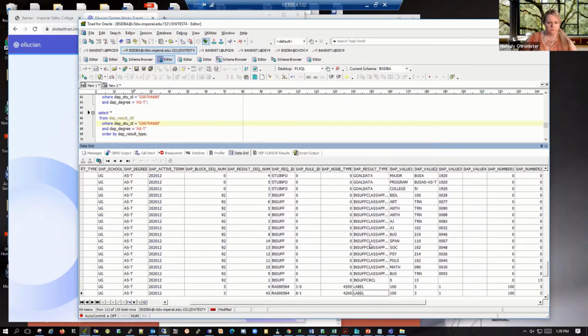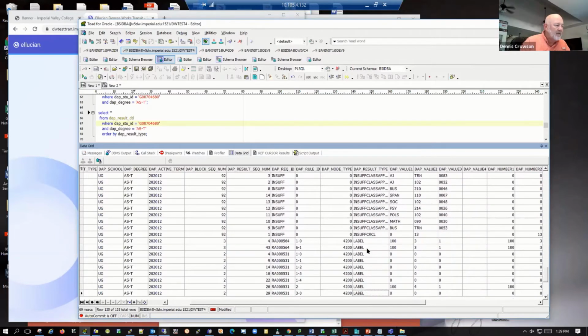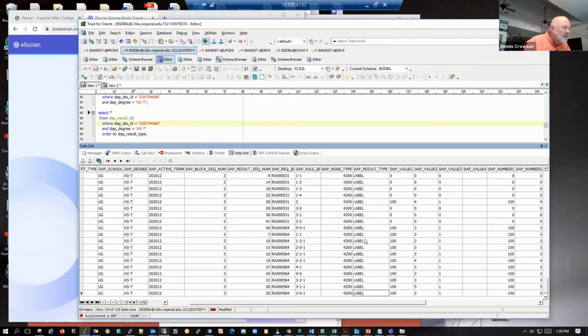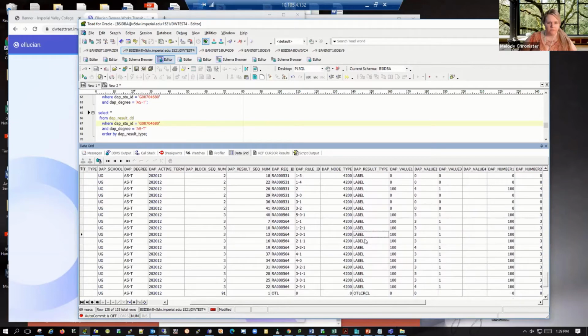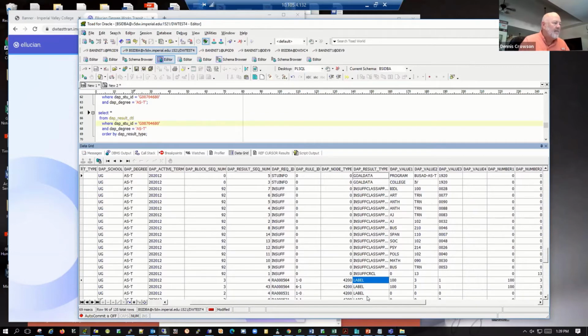We still have a couple of labels, so we still have some labels coming from somewhere. Yeah, that's a lot of records too. And we need to get rid of all those. So Jeff, let's look at the CFG 020 again.